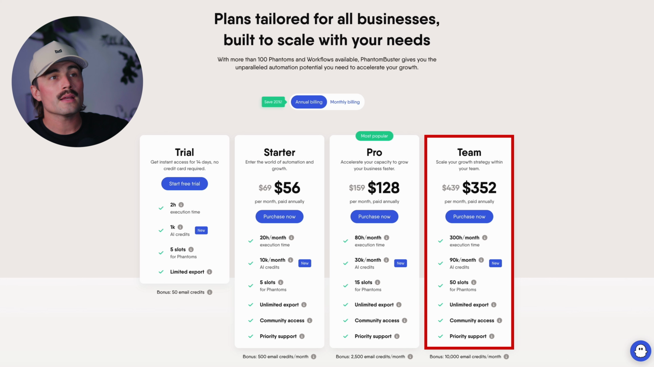And then the team plan is $352 per month paid annually, or $439 per month paid monthly. Here you get way more. So you get 300 hours per month of execution time, 90,000 AI credits per month, 50 slots for Phantoms, and yeah.